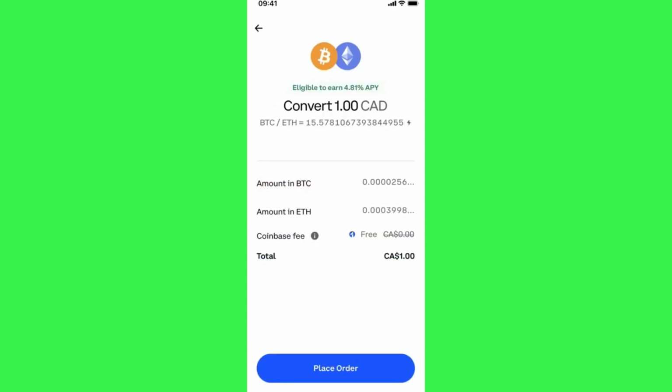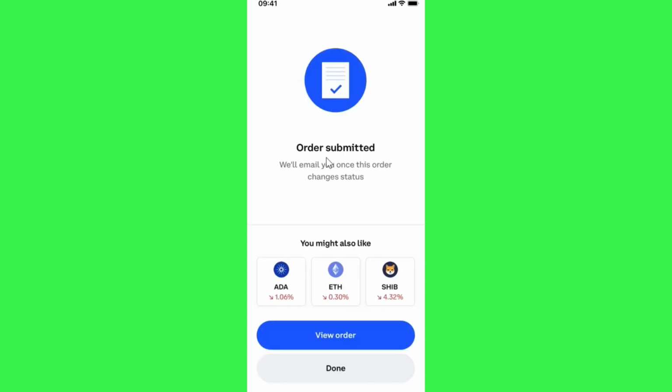Afterwards, you will be landed on the next page where you are going to see the information that you have mentioned previously, and it will also show you the fee that you need to pay. Here you just have to review the information and then you just have to click on the place order button in the bottom. Once done, it will show you that your order is now submitted and we will email you once this order changes status.